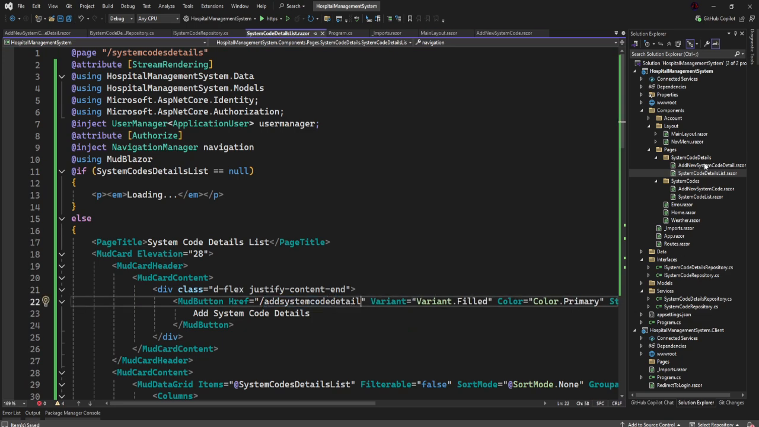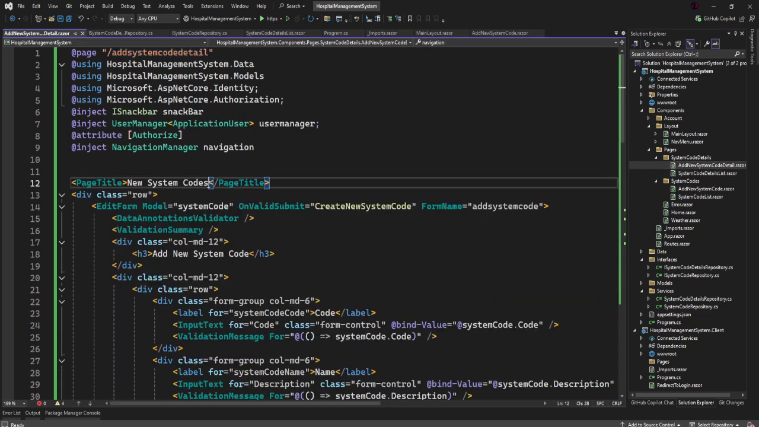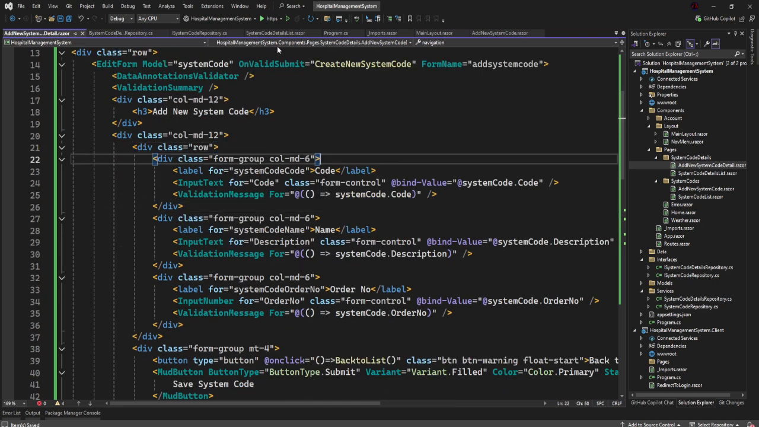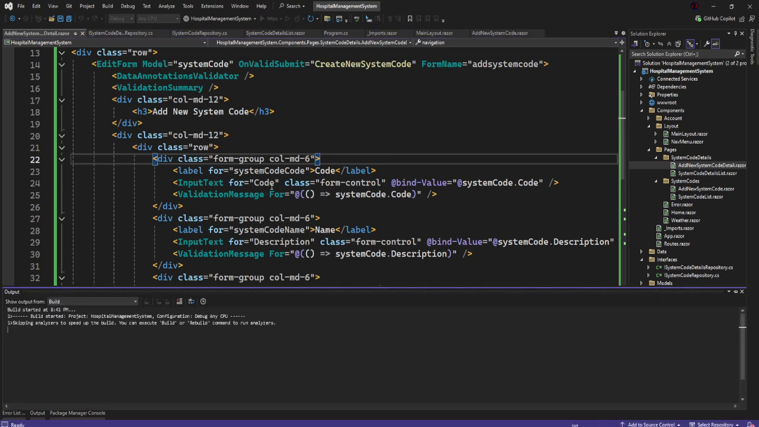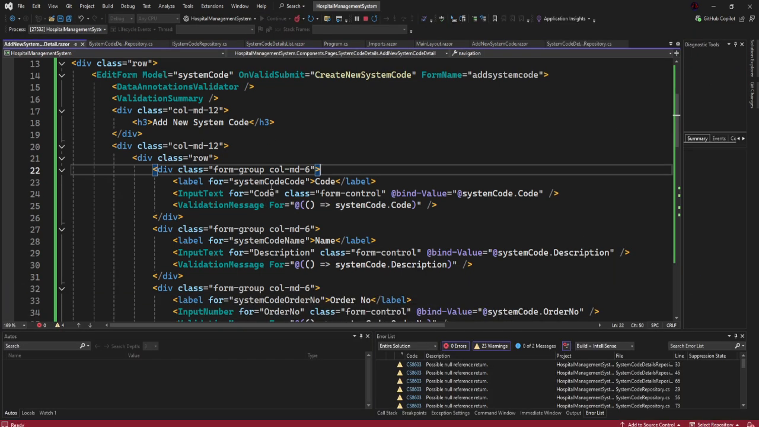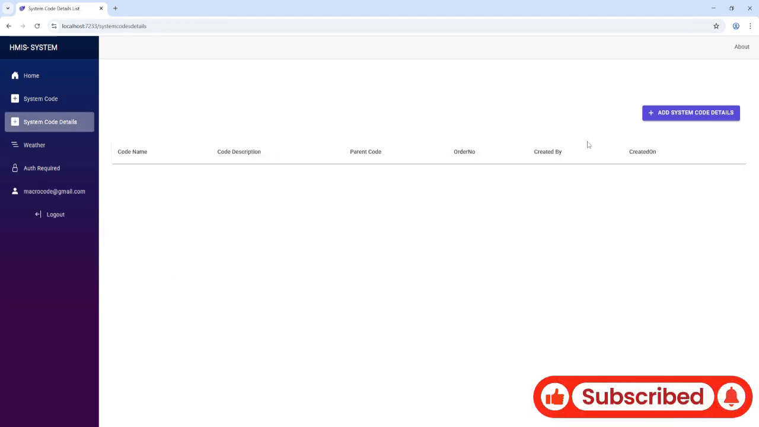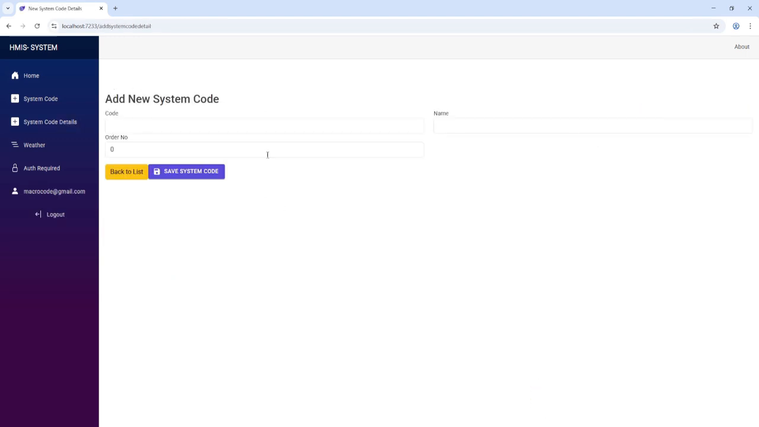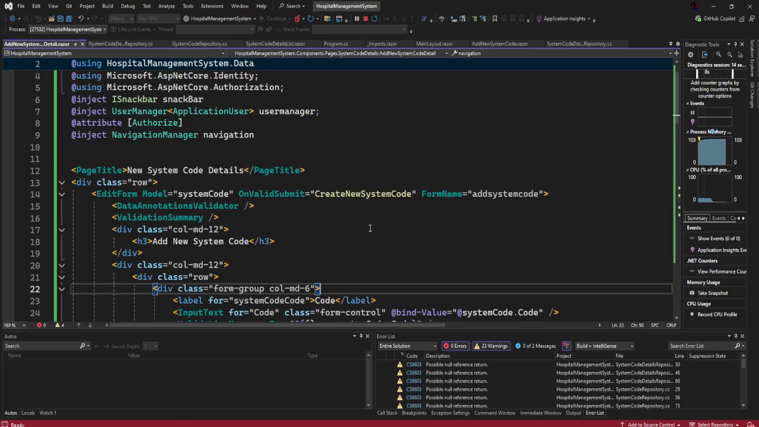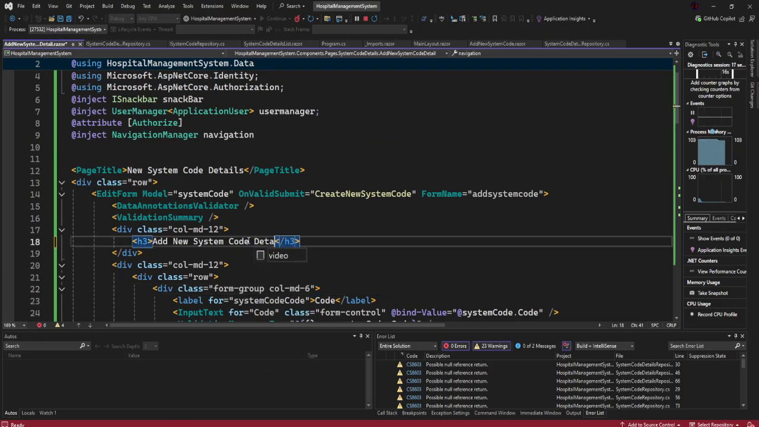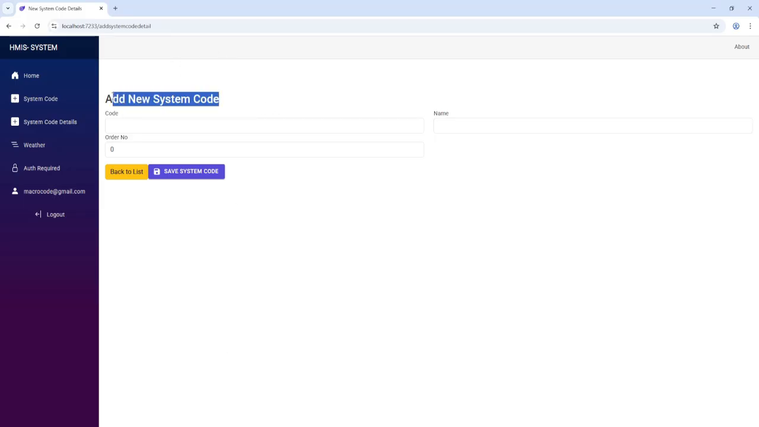So we are going to change that. Then for the form, this is new system code details. Then you can see everything is now there. So if we relaunch this app now, we are going to change this to now reflect the new form of system code details. So let's just see. If we go here, we need to log in. And you can see if we click add new, it is saying add new system code. So if we change here to add new system code details, and we update, then our app should change here to add new system code details. You can see this is fine.